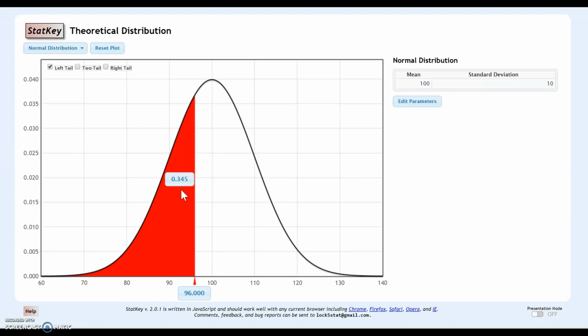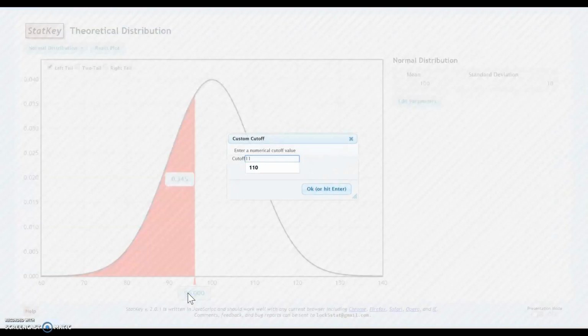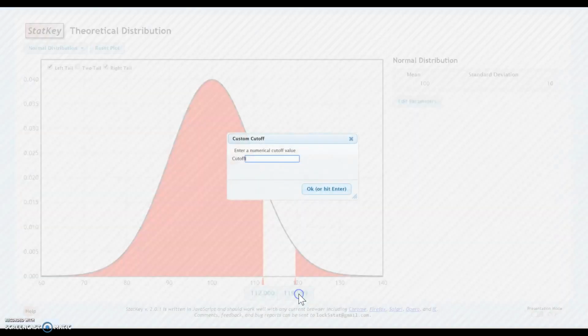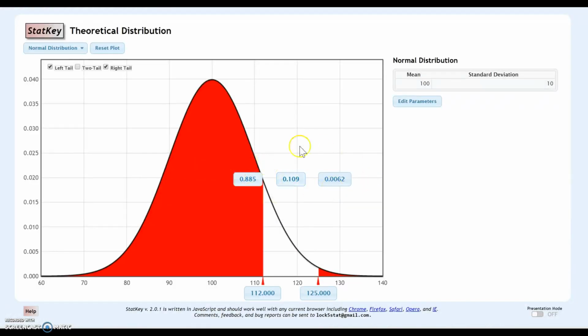Next, the question says, what is the probability that a person has an IQ between 112 and 125? What we can start out by doing is notice that the smaller number is 112. So let's go ahead and put in 112. Here's 112, and we have all the area to the left of it. But we've got another value, that 125, that we're interested in. If we click on 125, it's now going to shade the area to the right, and I need to change this to 125.